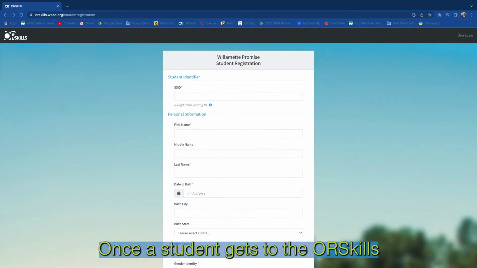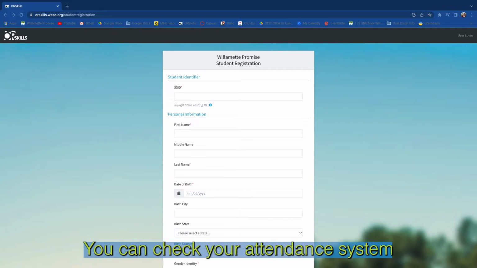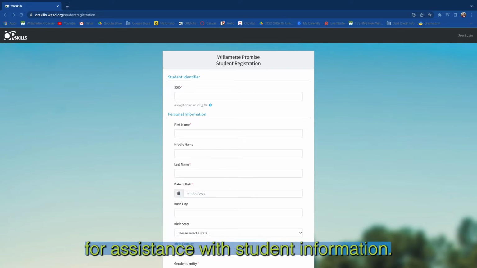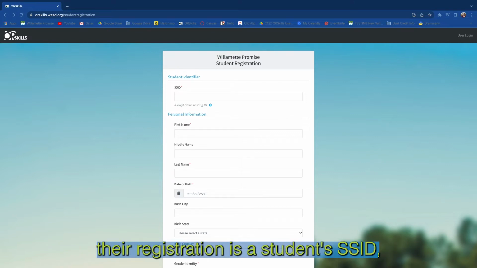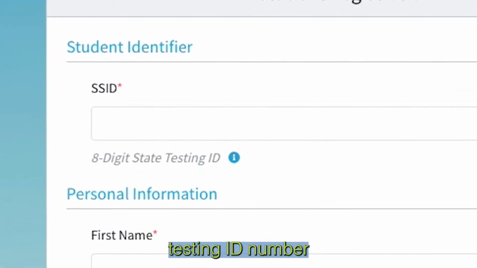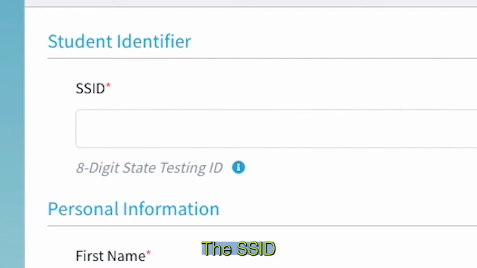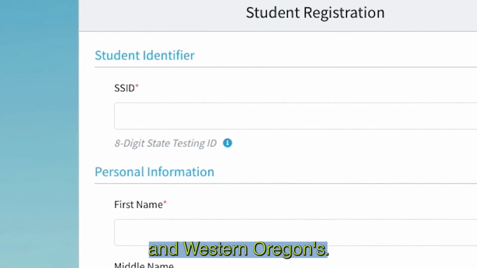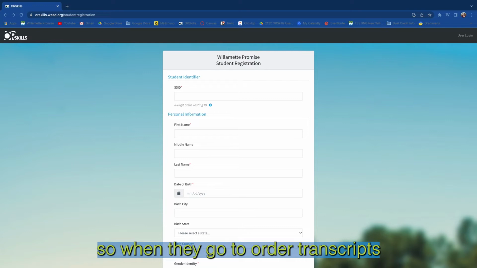Once a student gets to the ORSkills registration page, they will be asked to enter their information. You can check your attendance system or with your school registration office for assistance with student information. The most important piece of information students will need to complete their registration is a student's SSID, which is the 8-digit state testing ID number assigned to them by the Oregon Department of Education. The SSID is what we use to track students through both our system and Western Oregon's. It is crucial they enter this information correctly, so when they go to order transcripts, it can happen in a seamless fashion.